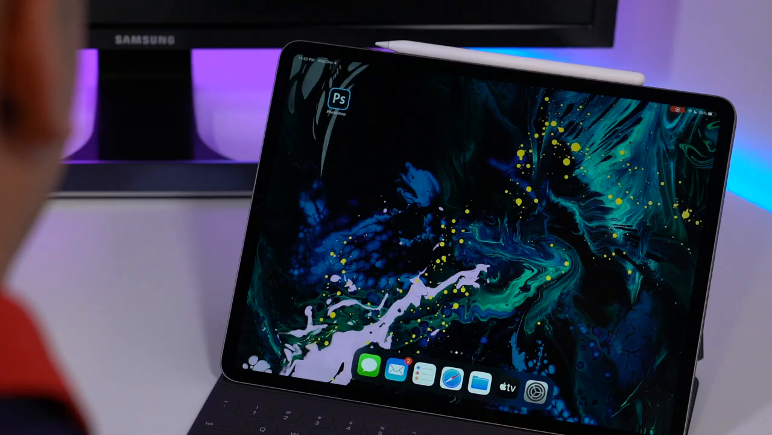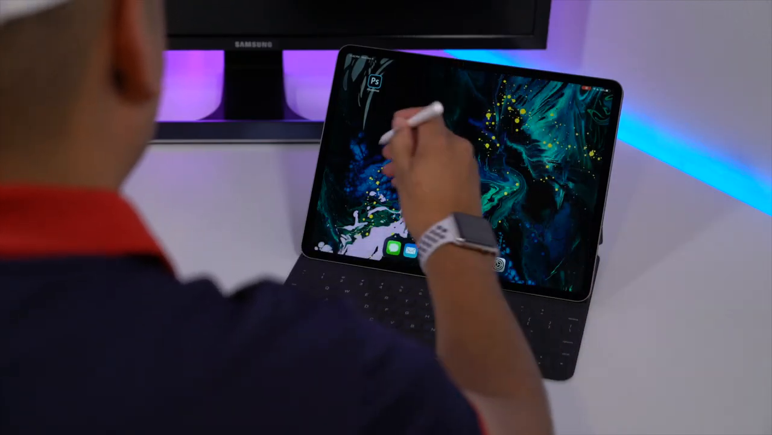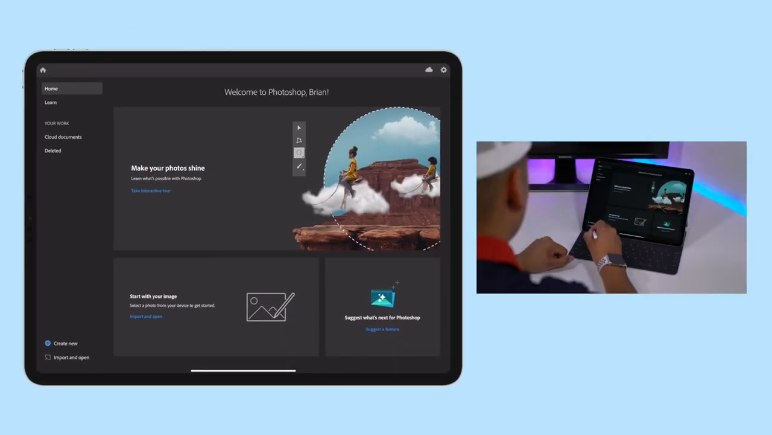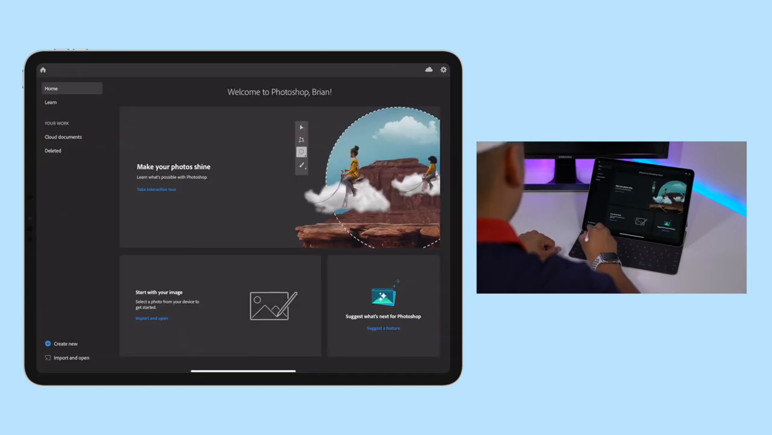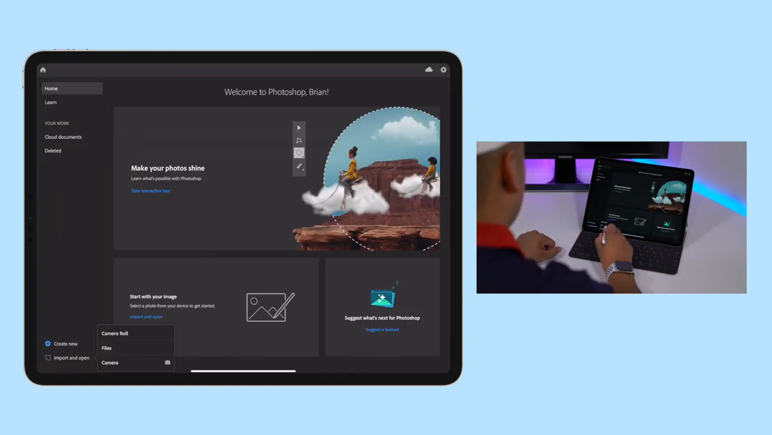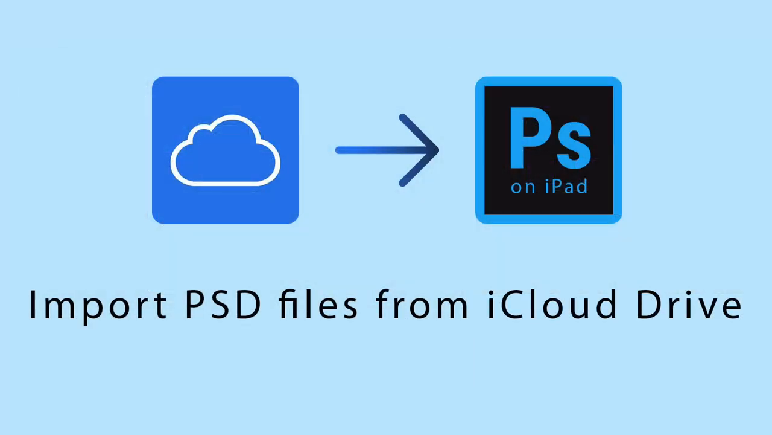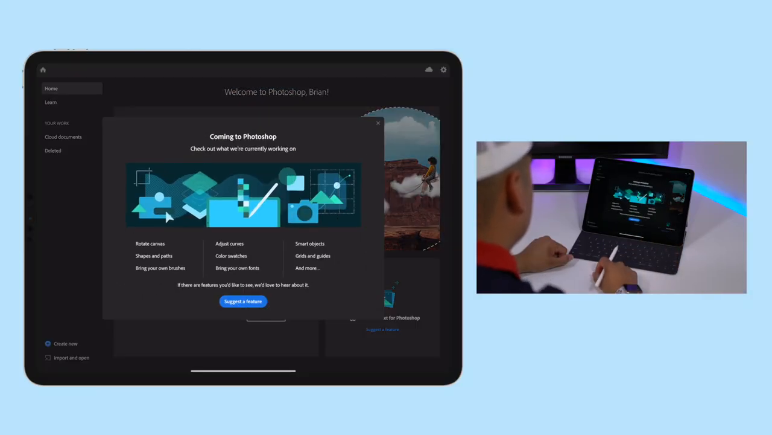You'll notice the familiar and iconic Photoshop icon on the home screen once it's downloaded. So let's go ahead and open it up. Upon opening the app, you're greeted with a home screen that resembles the desktop version. For importing options, you have the option to create a new file with a template or custom settings. You can import a photo from your camera roll or take a picture directly on your iPad. And you can access your files from iCloud, which is great because this allows you to import a PSD file directly onto your iPad. You also have the ability to suggest a feature on the top right, which I think many users are going to be doing for sure.